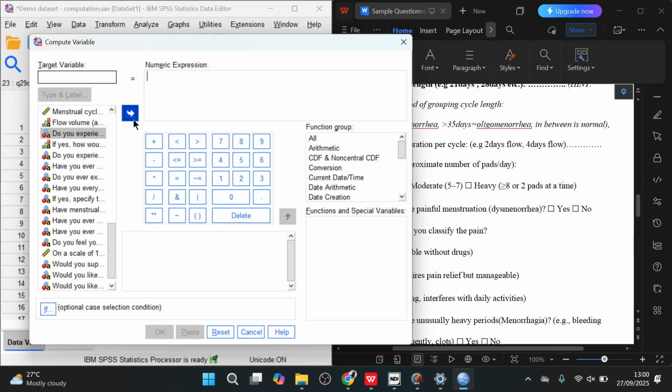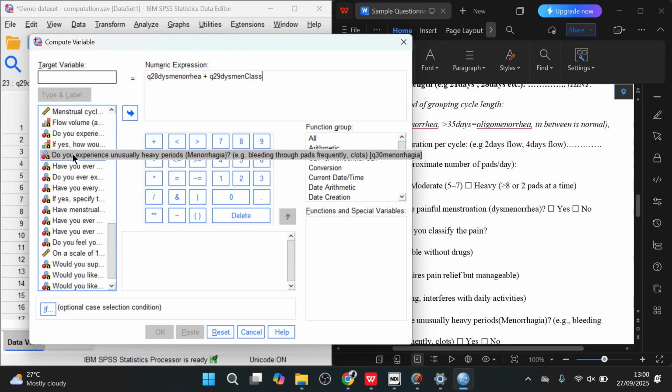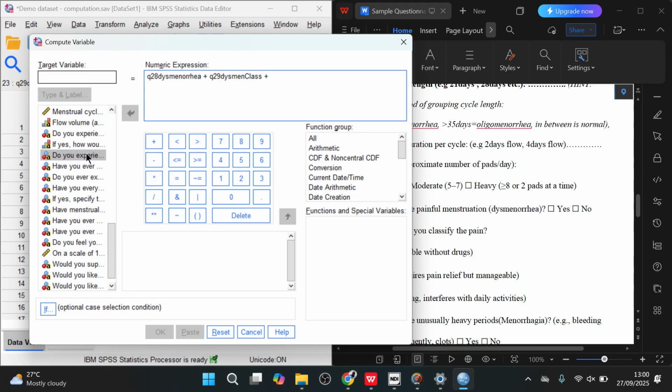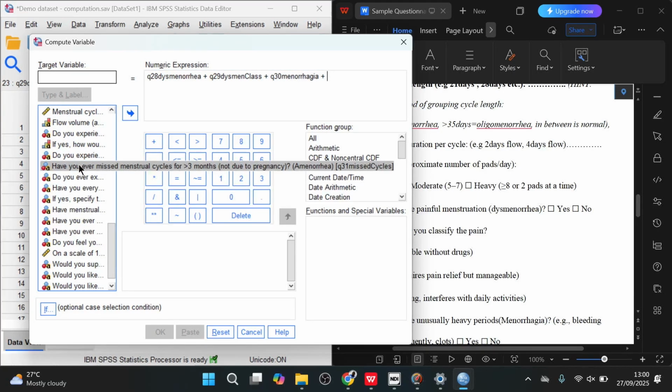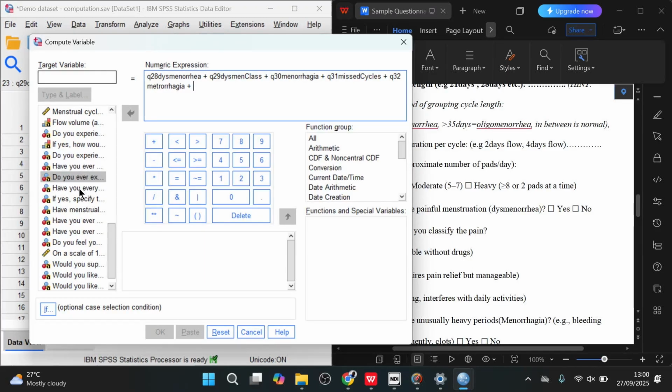If yes, how would you, so that is the next. Do you experience, what's that one? If you hover over it, it's going to bring out the full thing. Do you experience unusually heavy periods? I'm going to add that. Plus, have you ever missed your menstrual cycle? Add that. Do you ever experience any bleeding between periods? Add that. Have you ever consulted a doctor? Add that. Now, if you specify, we cannot add that because it's a string variable. We can't add that, so I'll skip it. So I'm just going to keep adding.